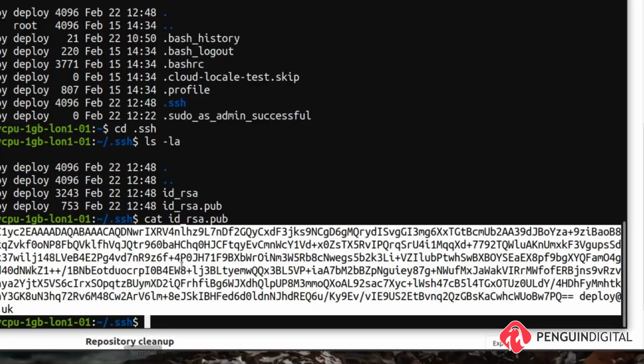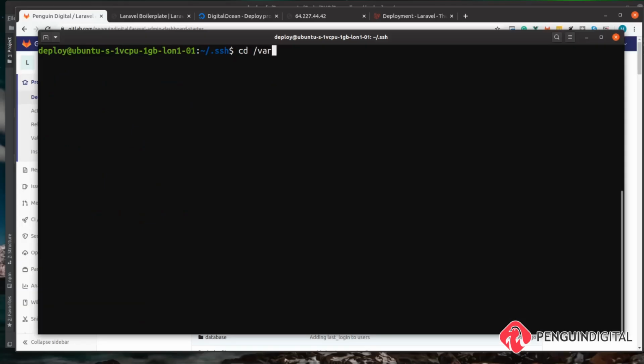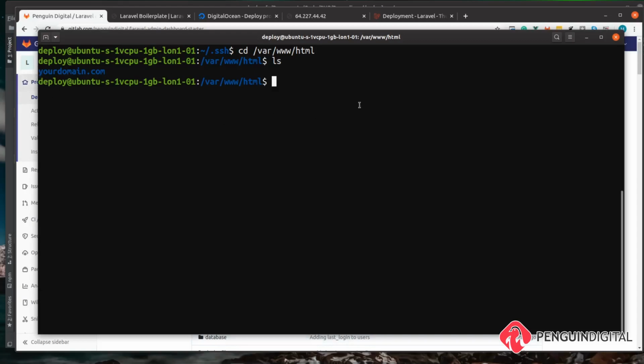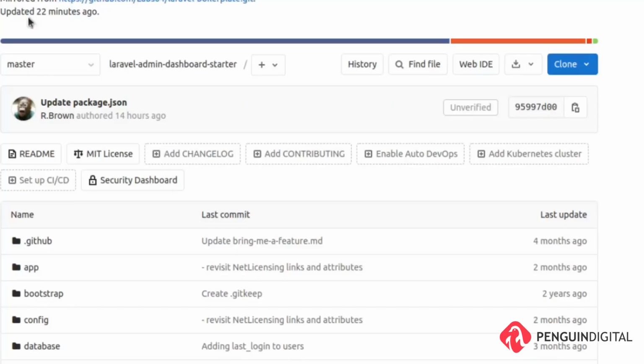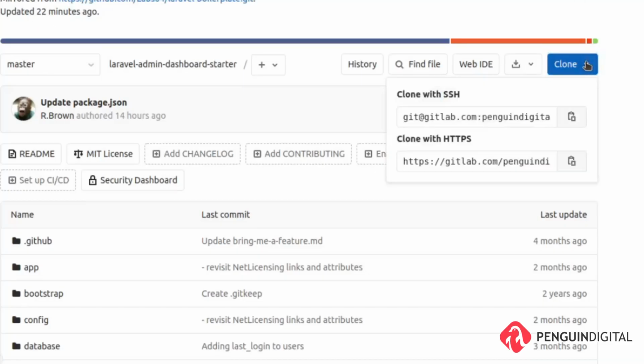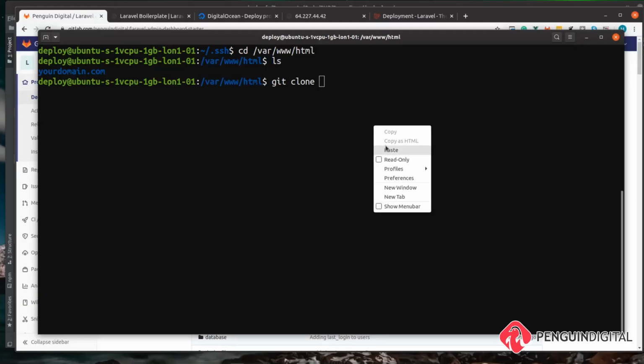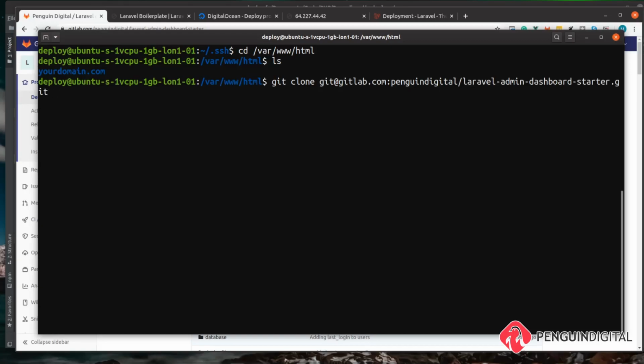So back over in our terminal. If we cd into var/html, and if we just do an ls on this folder, you can see we have the folder we created before, yourdomain.com. So that is where we want to clone our project into. So as our deploy user still, we want to do a git clone. Now let's head over to our repository, and then on the home page of the repository, come to clone, and clone with SSH. We'll just get this link here, and we'll paste that in. And then as a final parameter, where do we want to clone it to? And we want to clone it into yourdomain.com.